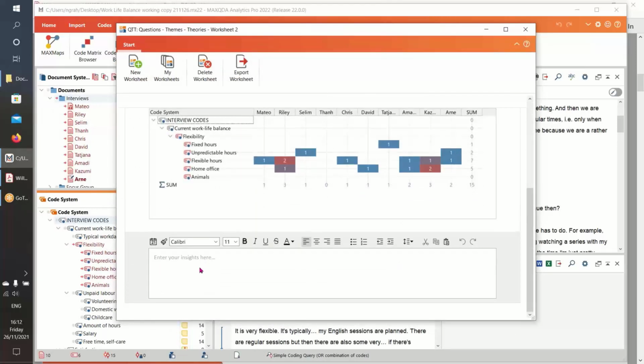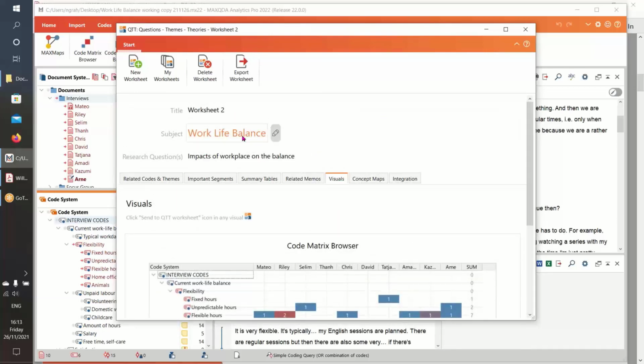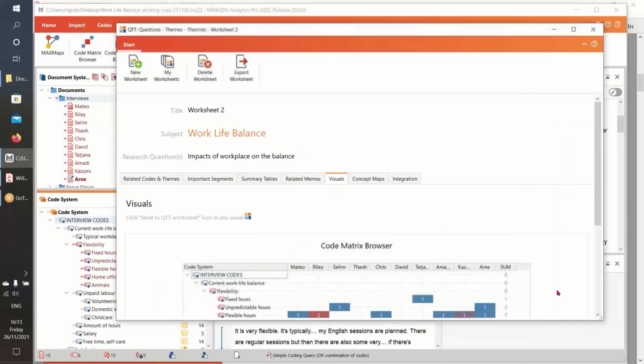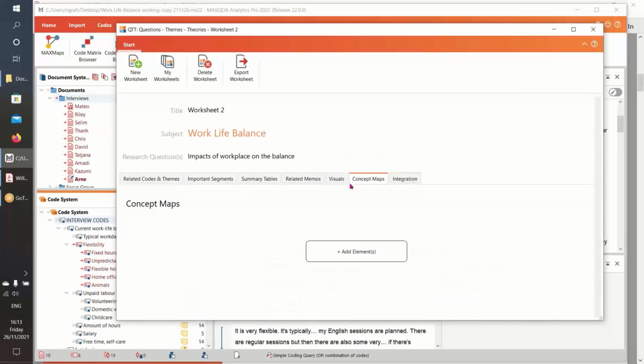And now, because I had that minimized, I can come straight in, and I can straight away type down here why I created this particular Code Matrix browser and why I thought it was particularly relevant to put it in this worksheet that I'm currently working on, the worksheet where I'm thinking about impacts of workplace on the work-life balance and so on. So let's make it a little bit bigger again, because concept maps work again because maps have names and so on.